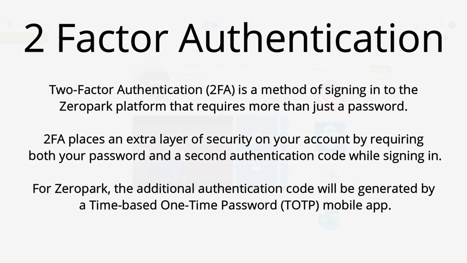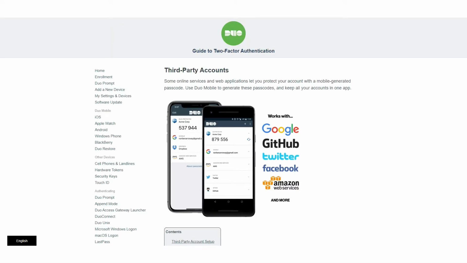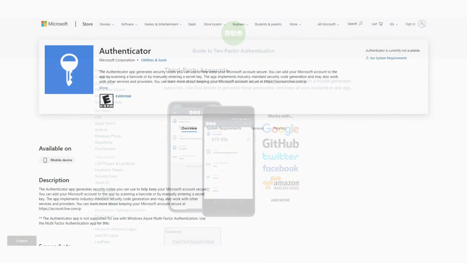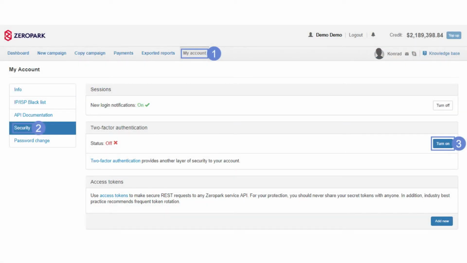Now, if you are using an Android, iOS, or BlackBerry, you just go into the Google Play Store and you will download Google Authenticator. You can also use Duo Mobile for Android and iOS, or you can use Authenticator, which is good for Windows phones. Once you have successfully installed your time-based one-time password application on your mobile device, it's going to be time to set up your 2-factor authentication platform.